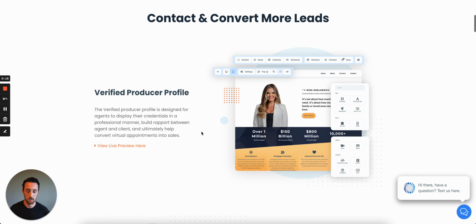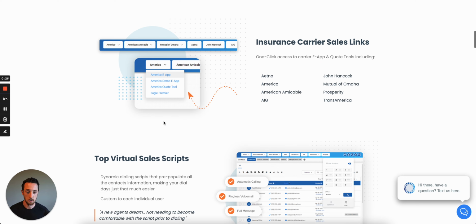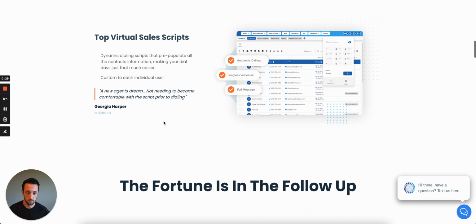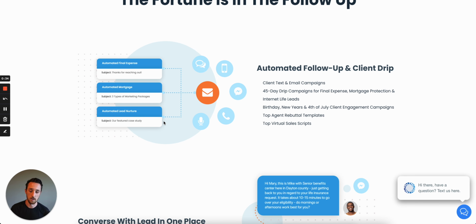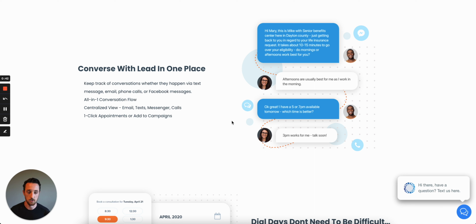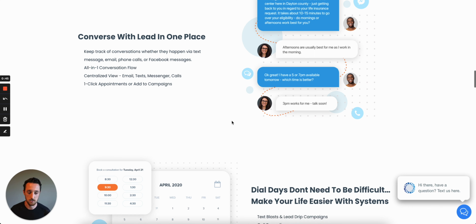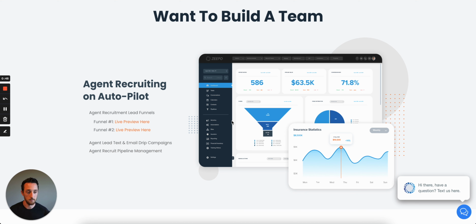As we scroll down, I'm going to give you a little overview of what we're going to go over. We're going to talk about the verified producer profiles we have. We have two different designs, the insurance carrier sales links, top virtual sales scripts and how they're dynamic and customizable, and then your automated follow-up and client drips, whether that would be for client retention or for client outreach and appointment booking, a place where you can converse with all your leads via email, text message, and phone messaging. And then if you want to build a team, if you want to start building an agency, which is a lot of times the ultimate end goal for a lot of agents, we'll show you all the tools we have set aside for that.